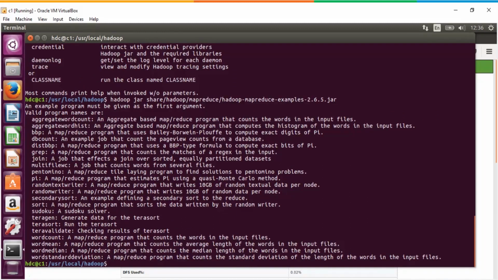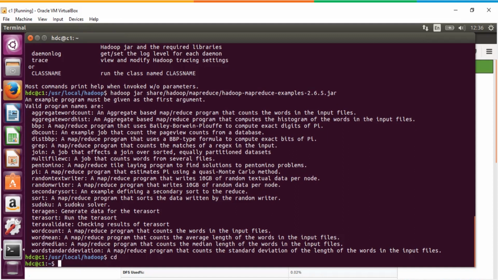So these are different classes or programs which are available, which are by default existing in the Apache cluster under share Hadoop MapReduce. You could also find a similar jar file in Cloudera by looking in opt Cloudera parcels cdh/lib/Hadoop MapReduce directory.